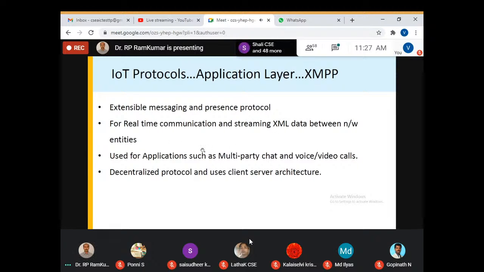It is not a complete substitute for a database, but in those scenarios where power consumption is very low or memory is very limited, you can just go for XML features. That is for real-time communication and streaming XML data between network entities. It is used for applications such as multi-party chat and voice and video calls, and it is a decentralized protocol that uses a client-server architecture.